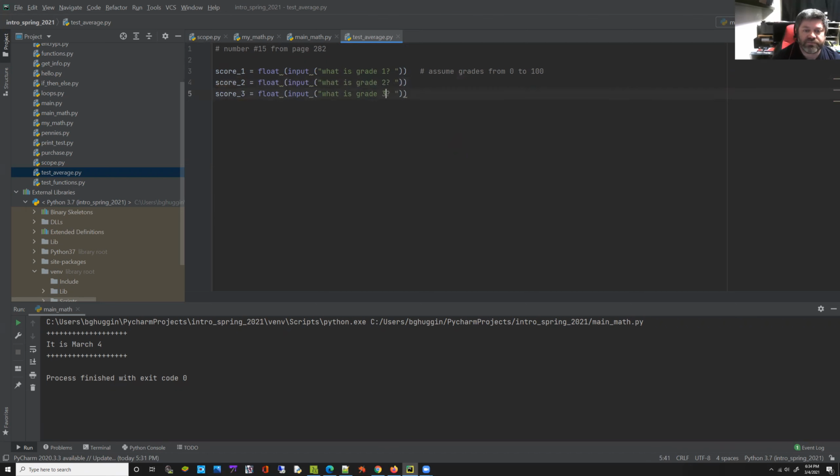So when we run this, it'll ask us for the 3 scores, and that'll be from 0 to 100. And then it says create a function called calc average that accepts the scores and returns the average.